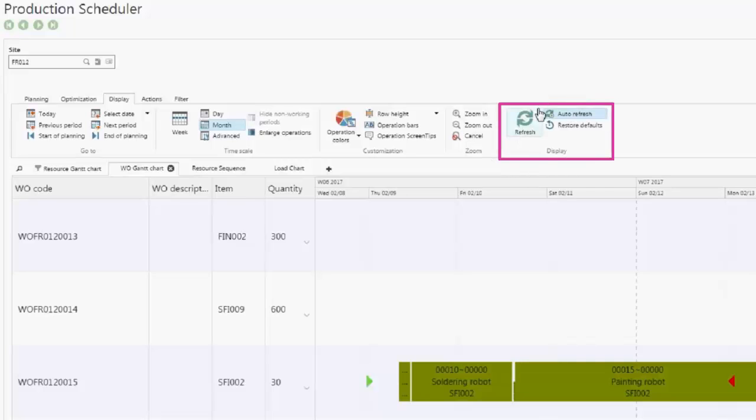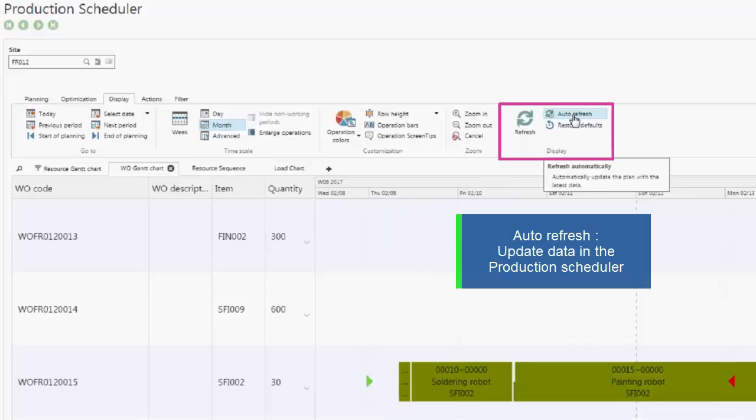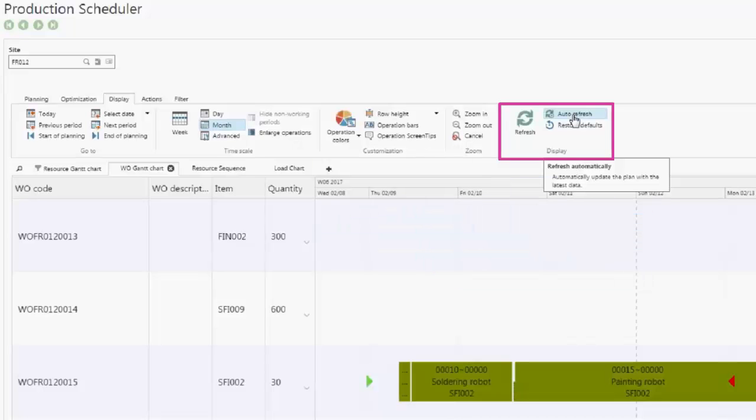Refresh buttons are available in the button ribbon. The Auto Refresh button automatically updates the data displayed in the production scheduler to take into account the modifications done in Sage X3, such as new work orders submitted to the scheduler or removed from the scheduler by a user in Sage X3. These work orders will automatically disappear or appear on the standby resource when you are using the auto refresh mode.